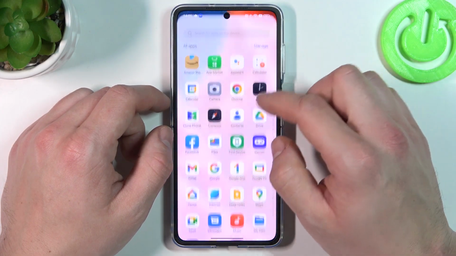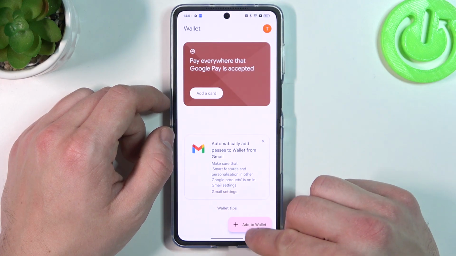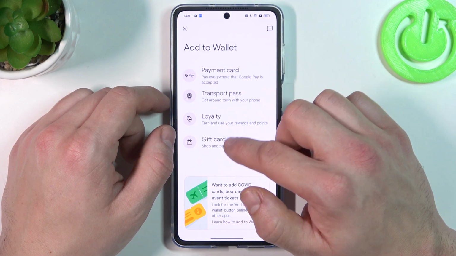In the beginning, let's enter Wallet. And now tap the Add to Wallet button. Now focus on Transport Pass, Loyalty and Gift Card.